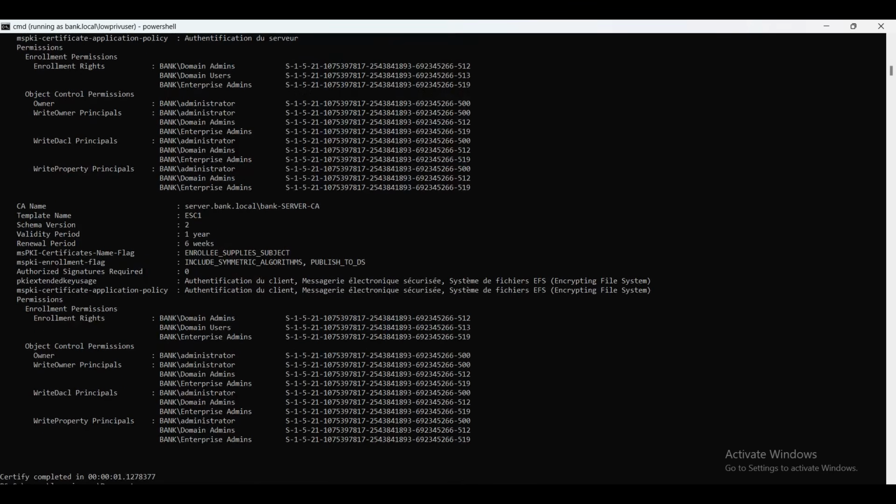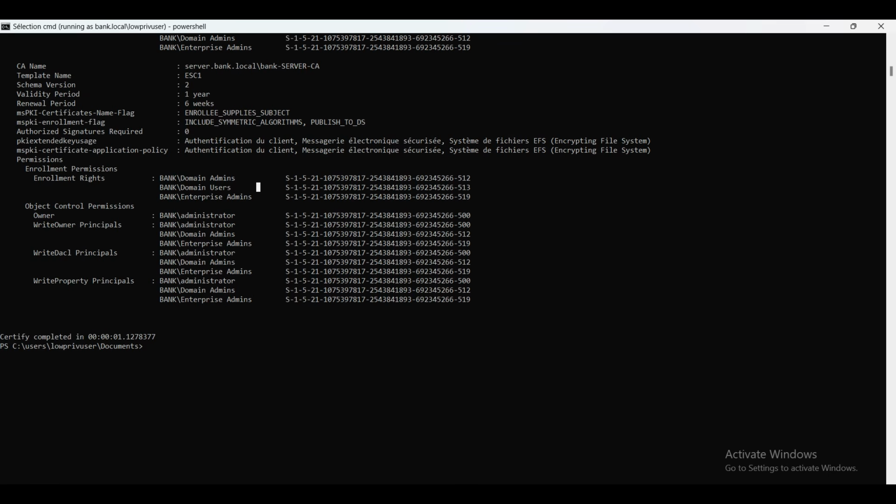Back in time, I had no idea what all of this text means. Thanks to this course, it all makes sense to me now. If you take a look at the end, you will find a template called ESC1, which is the one we have already created. As you can see, the enrollee supplies subject is enabled. And also, in the enrollment rights, domain users can enroll to this certificate. And we have client authentication in the extended key usage, EKU. That means that we can use this certificate for authentication. And because of the enrollee supplies subject attribute being enabled, we can get a certificate on behalf of any other user, in our case, the domain admin administrator.